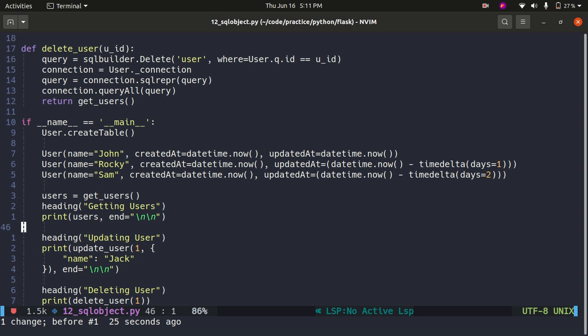So here I am printing, just getting all the users and printing them out. Then with the updating, we can just update one record at a time. You can update the method to update various records, but as of now I'm just updating the single user and providing the ID and the values that I want to update. And with the delete user, we just have to pass the ID of the user that you want to delete.